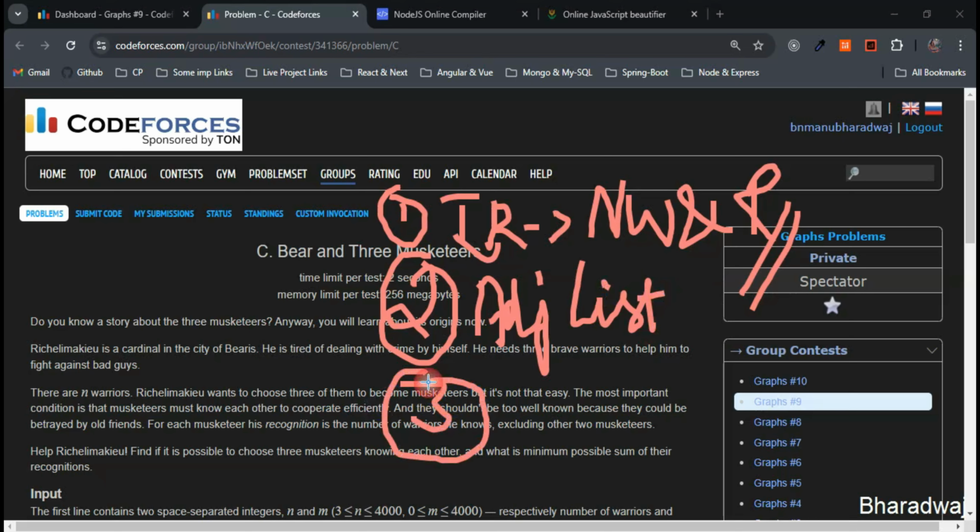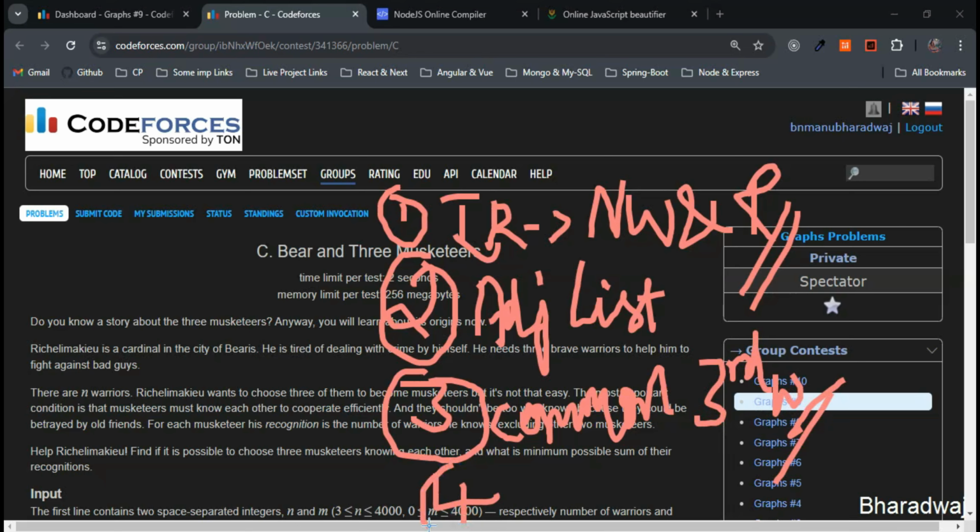After building the adjacency list, for each pair of connected warriors, we will check if they know a common third warrior, forming a trio. So we'll check for a common third warrior.